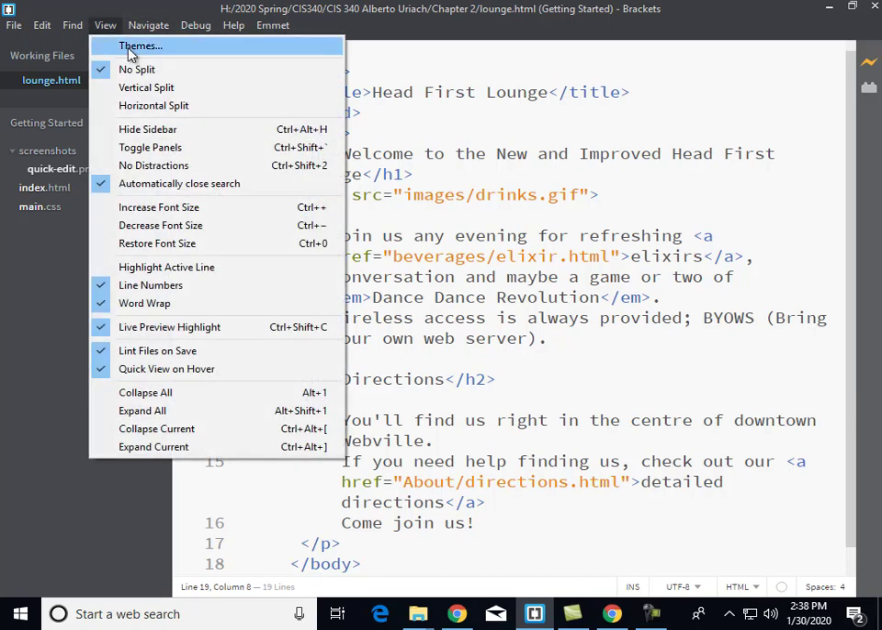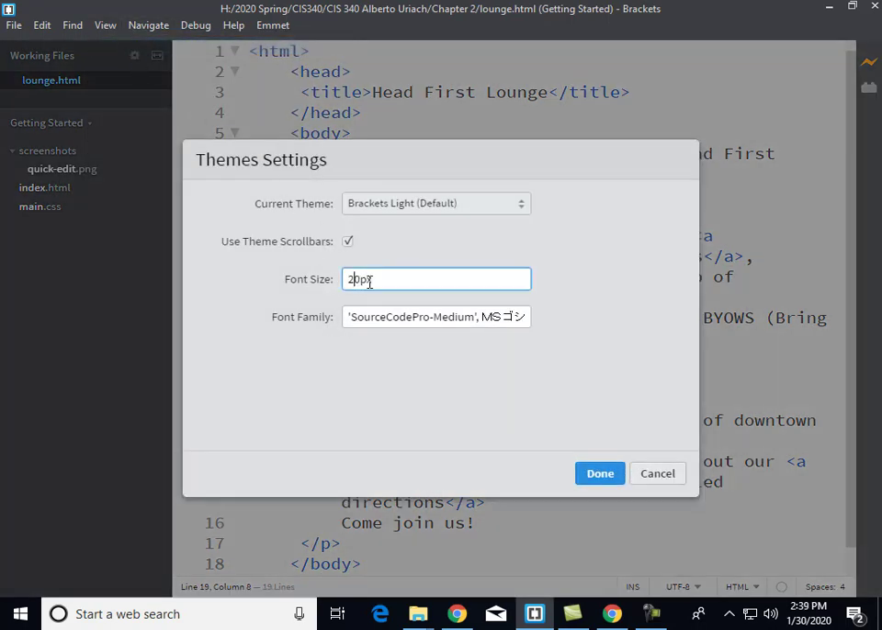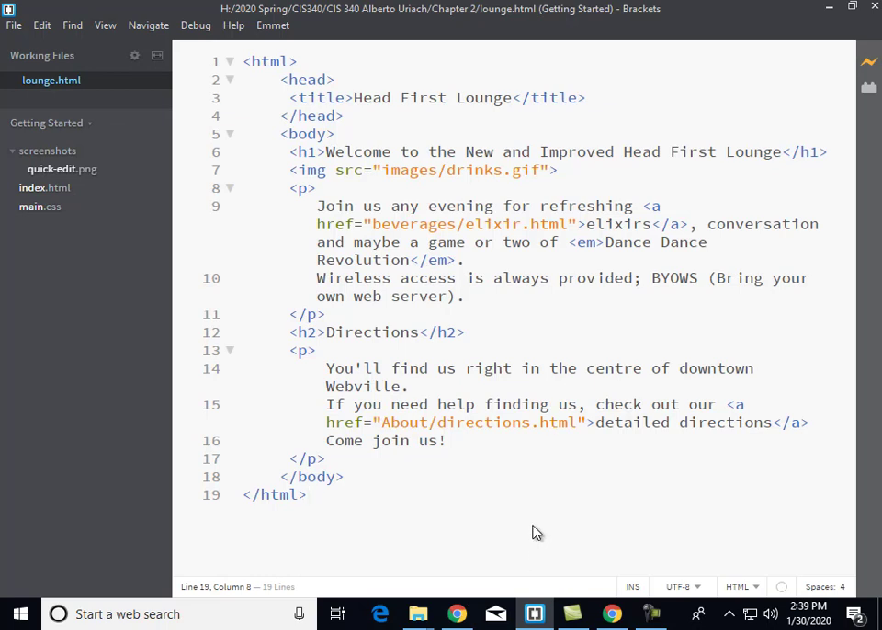So let me go back to View and Themes, and let me try 18, to see if 18 is a little better for what we're doing today. I can live with that. And like I said, if you want to change the white background to black, that was the same spot. Go to View and Themes to change the background to black.